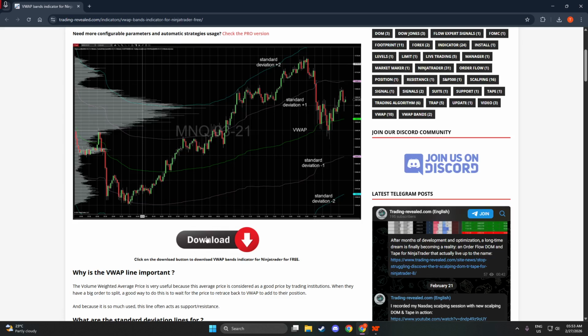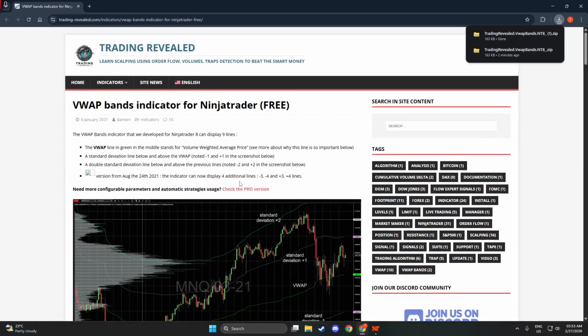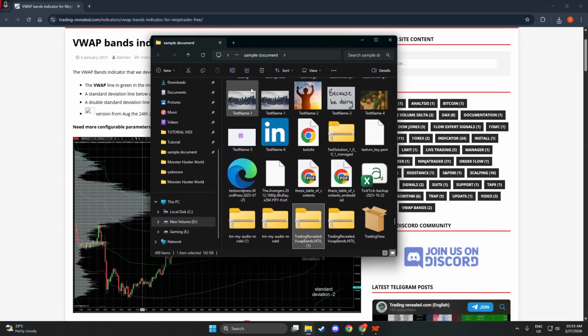First, start by downloading a VWAP indicator file. This usually comes as a zip package from a reputable NinjaTrader community repository or a trusted vendor. Make sure the file is specifically designed for NinjaTrader 8, as versions for earlier platforms won't import correctly. Save the zip somewhere easy to find, like your desktop or a dedicated indicators folder. There's no need to extract it. NinjaTrader reads the zip directly during import.